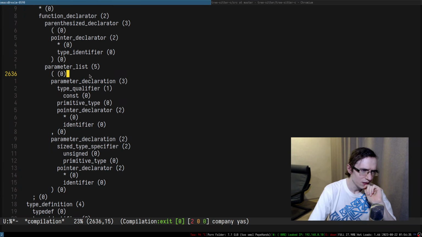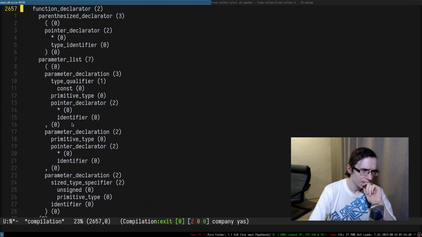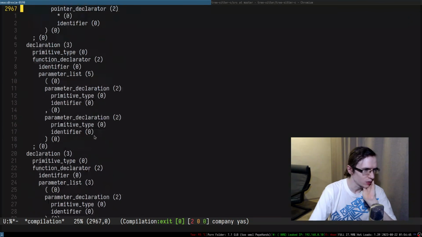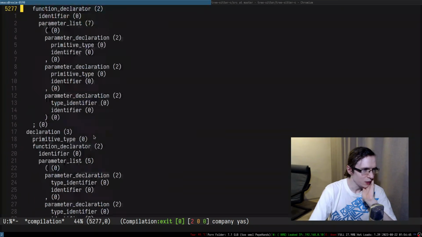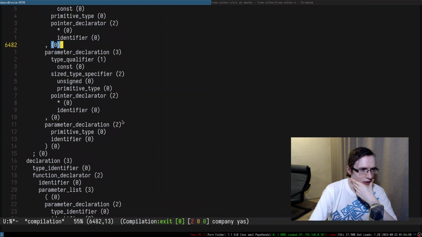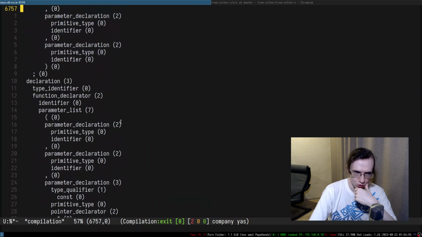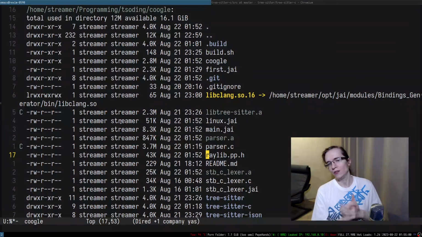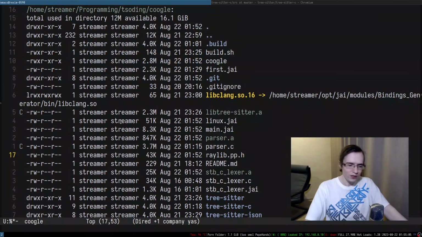So we have a parameter list. I need to explore Tree-sitter a little bit more to see if it's actually a good fit for our project. But yeah, I think we've done enough exploration for today. That was kind of interesting. It is relatively easy to use from Jai, I gotta tell you that. The bindings generator helps with all of that. And overall, the fact that Tree-sitter uses C to interface, even though they are really ashamed of that.